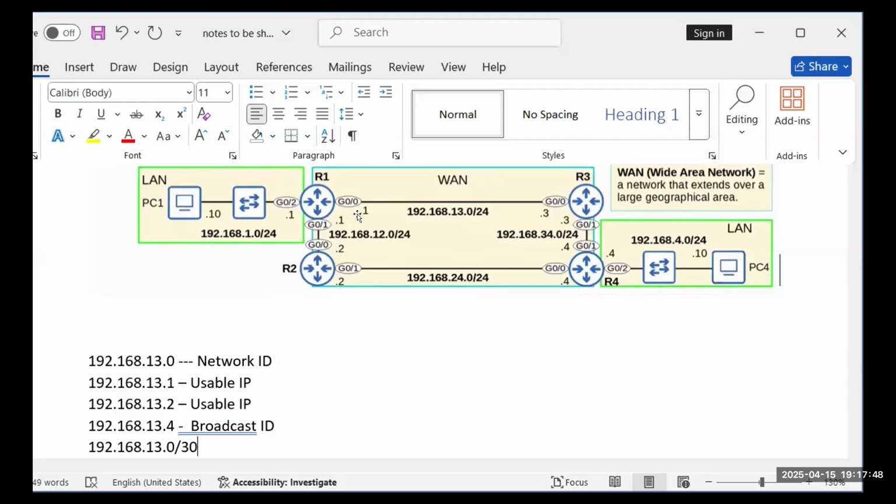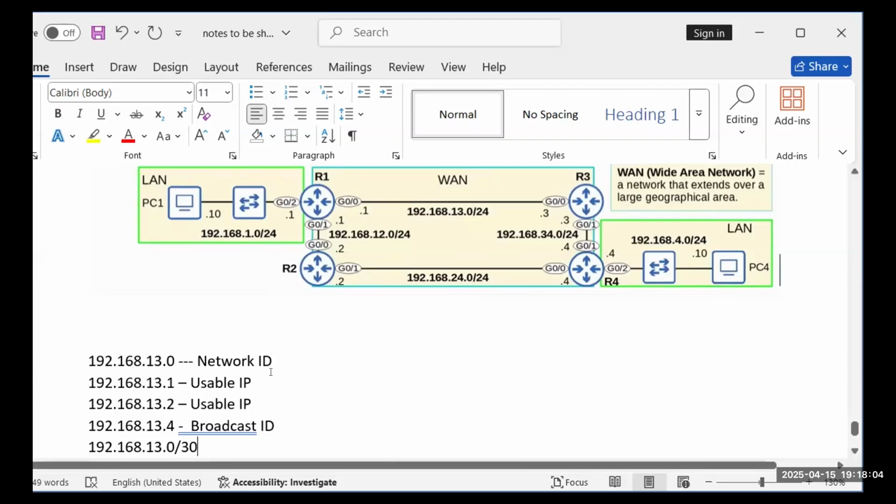13.255, right? 13.255 is the broadcast IP. But that is not a usable IP. No, you have written 13.4. No, okay. 13.4 is the broadcast ID for a /30 network.